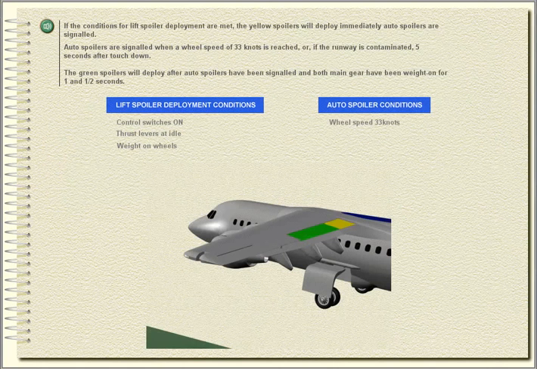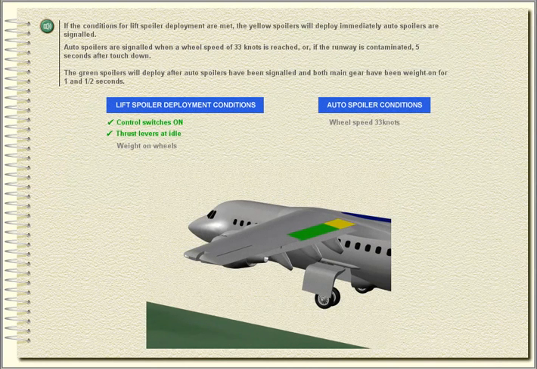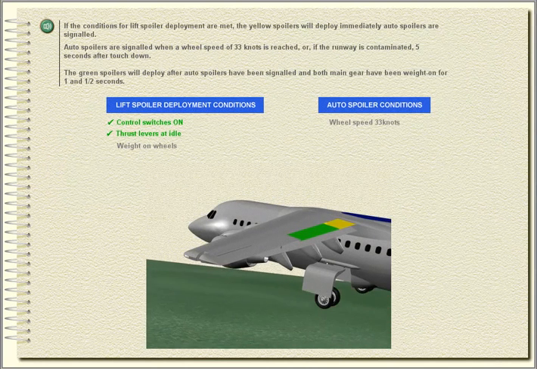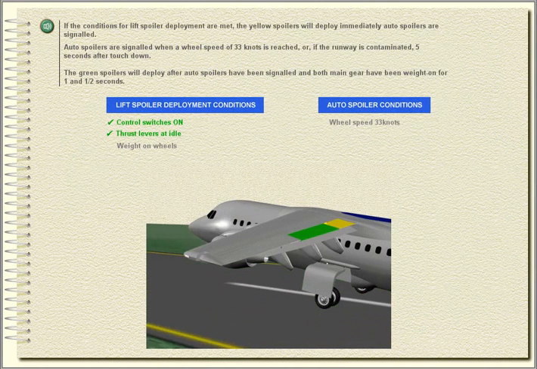If the conditions for lift spoiler deployment are met, the yellow spoilers will deploy immediately. Auto spoilers are signalled when a wheel speed of 33 knots is reached, or if the runway is contaminated, 5 seconds after touchdown.